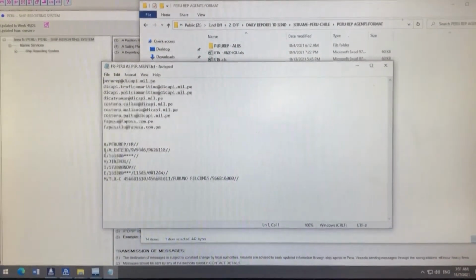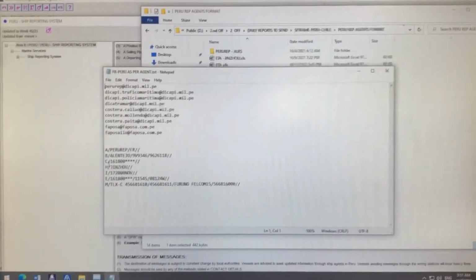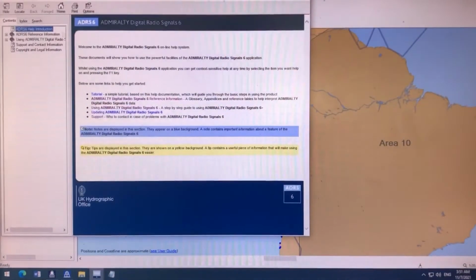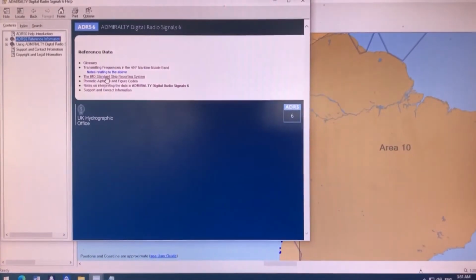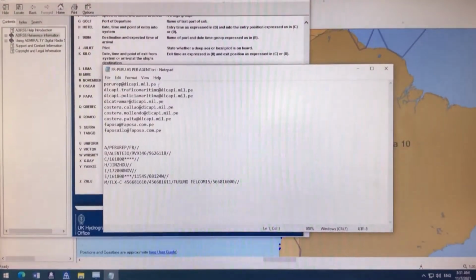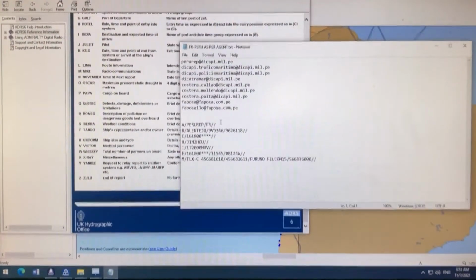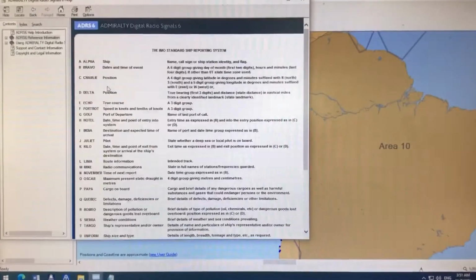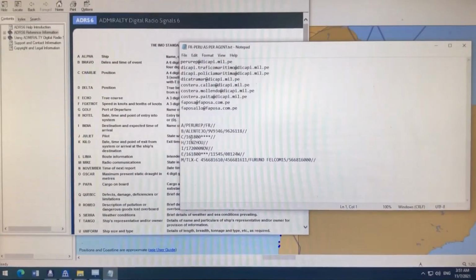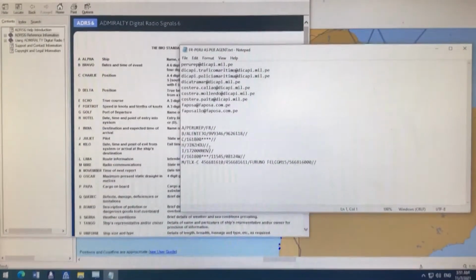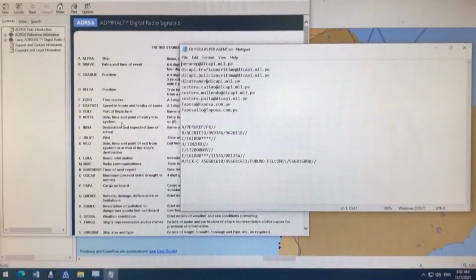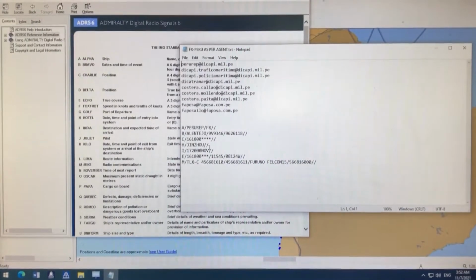I don't remember what A, what B, what C. So it's very easy. Go here and go to help, contents, and IMO. Okay, right. What is it? A is the name, the type of the report. B is name. C is position, right? H is the next, what? Date and time of point of entry into system.